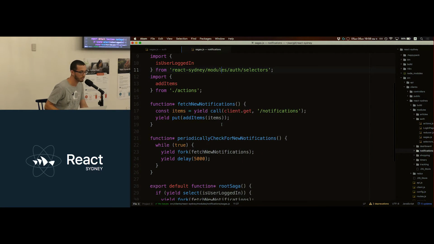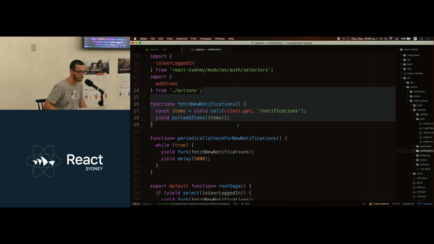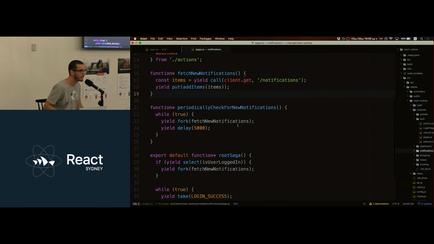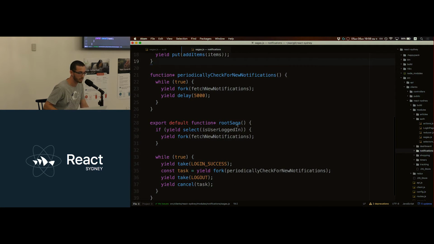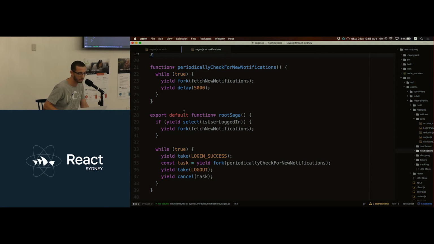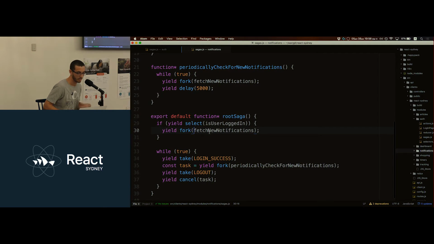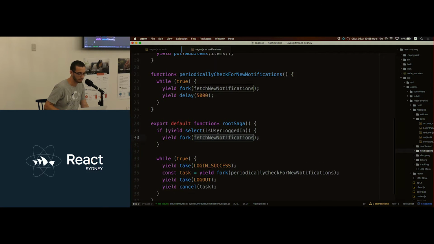So another cool thing from sagas is that it's easy to communicate between your application modules. In this case, we have authentication and notification talking. First, we select if the user is logged in. This is for the initial page load. And if it's true, we fork a new saga.